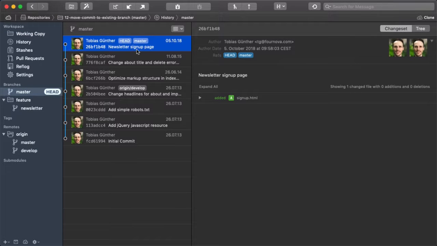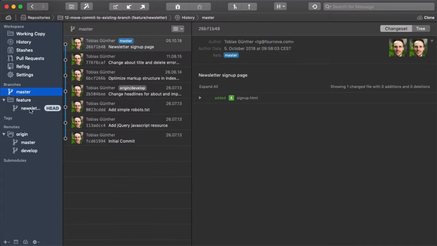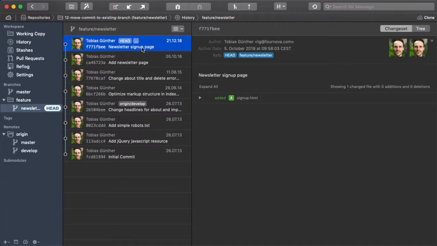This newsletter signup page commit seems like it should have been made on its corresponding feature branch. The first step in order to move this commit over is to check out the correct branch, in this case, feature newsletter. Then we can select master and cherry pick that commit, simply by dragging the commit and dropping it onto the feature branch in the sidebar. So we now have that commit also in our feature branch where it actually belonged in the first place.